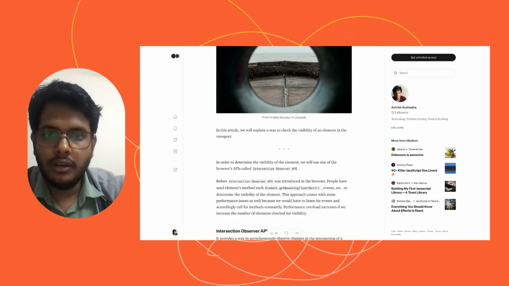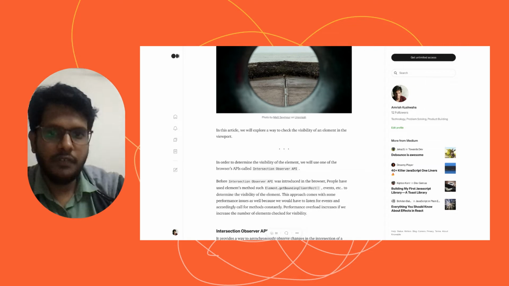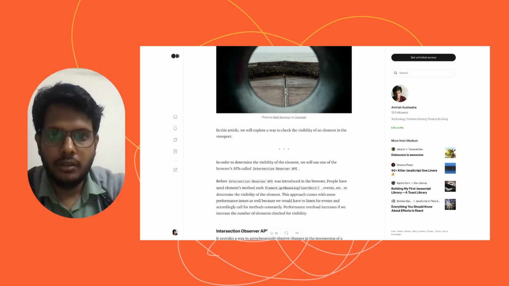In order to solve this problem, browser vendors have done their part actually. They have implemented the Intersection Observer API. What this API does is it is basically used for this visibility problem. It is used for solving the visibility problem.